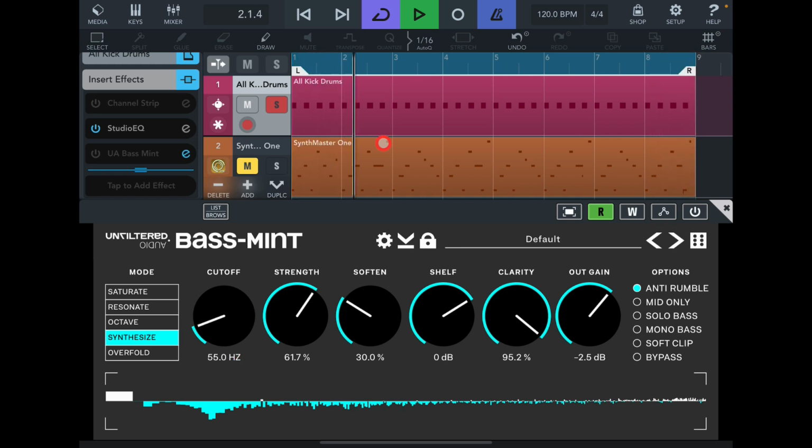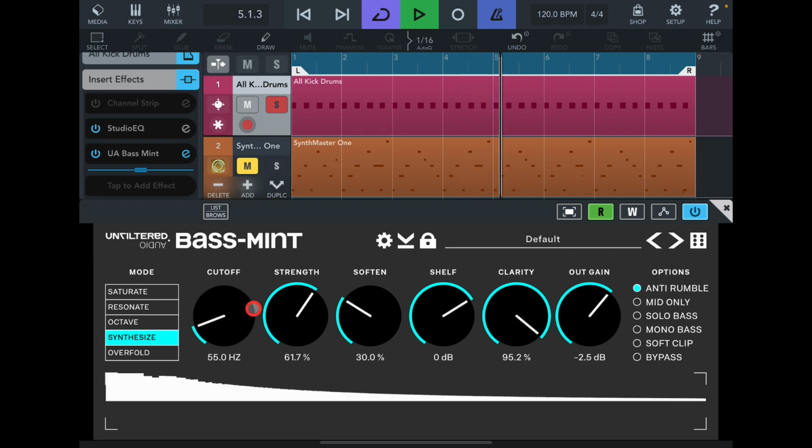Because say, for instance, your track is maybe in A, and we know that the frequency for A is 440. Let me just check this now. So, yeah, at A4, the frequency is 440 for your note of A. So at 55, it's the first octave, so this would be A1. And if I switch this on, you're hearing a tone being generated below that kick of A1.